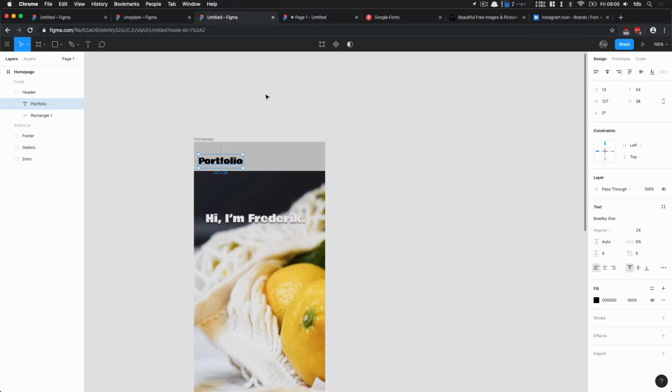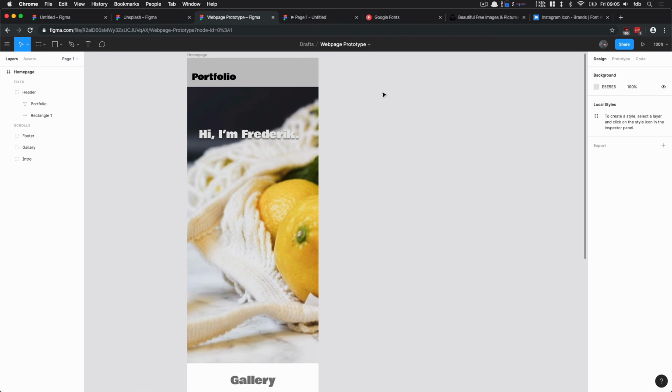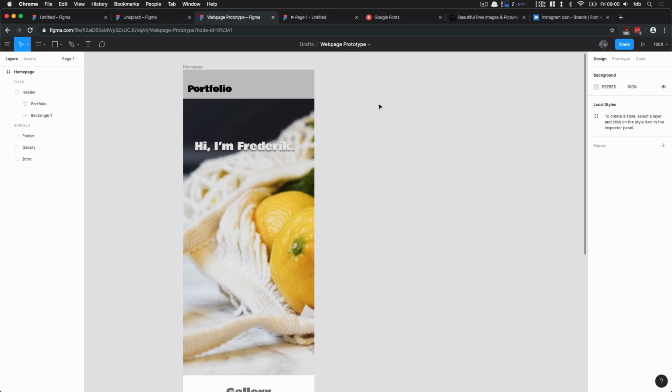And finally, for this video, what I also want to do is change the name of this project, because this is just called Untitled. So I can just click this name and call this my web page prototype. And that allows me to see that. So that's it for this video. In the next video, we're going to talk about components.